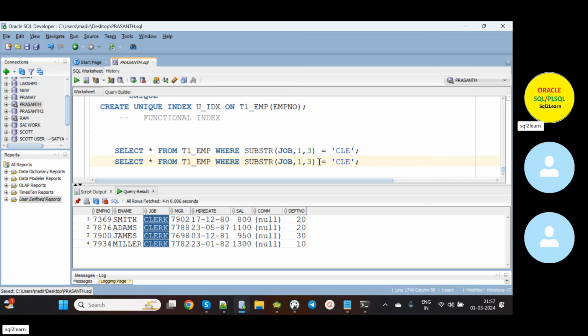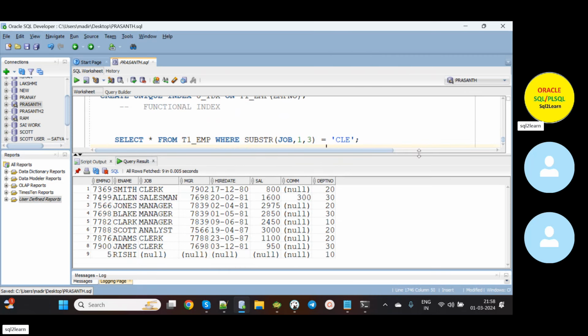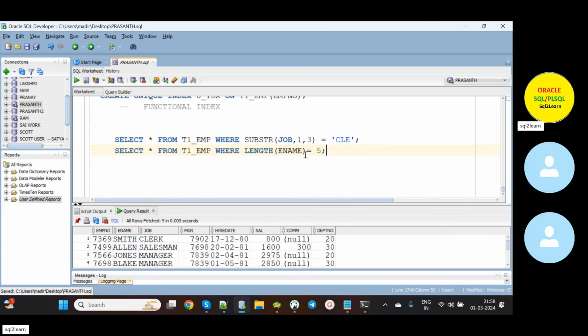In the same way, if you are using a length function, calculating the length of any character, like length of ename, and you want the people who have a length of 5. There are this many people in 14 records. There are 9 people with 4 or 5 characters. So this function you are regularly using.